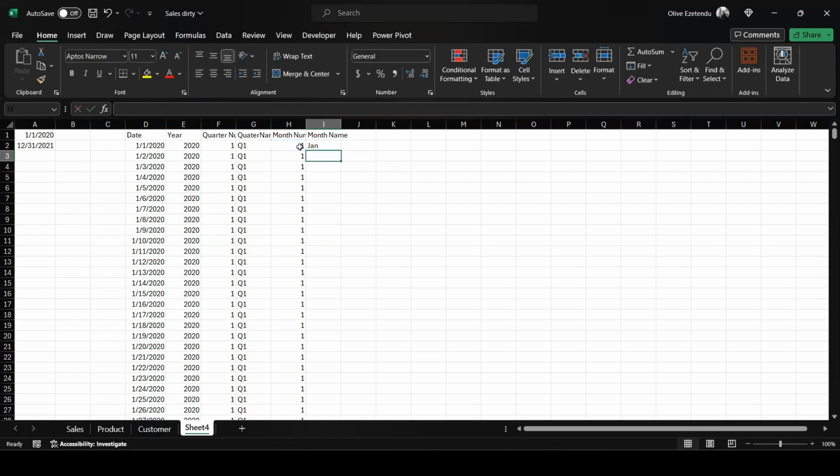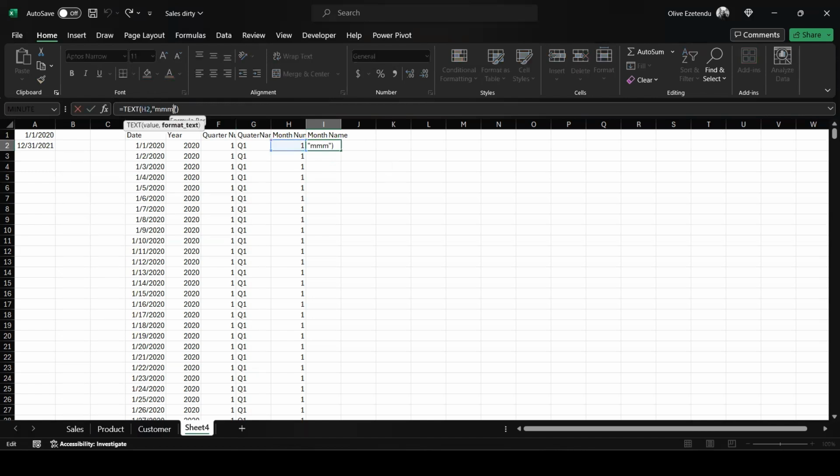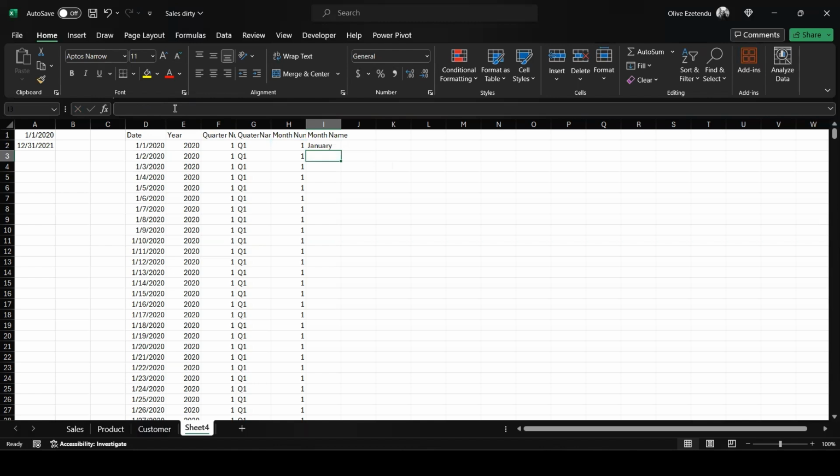Now you can see January. Okay, but if I use 4 M's, it's going to come out with January in full. Can you see? So if your organization uses both the short and the long, then it is good practice for you to create both of them and just name it month long name, month short name. But for me, I'm just going to stick with the short one.